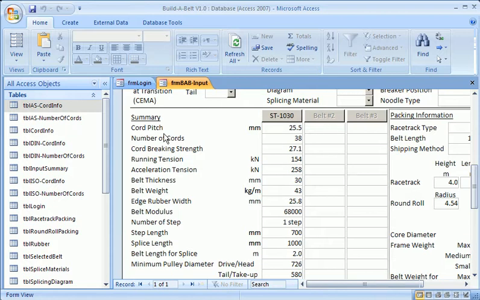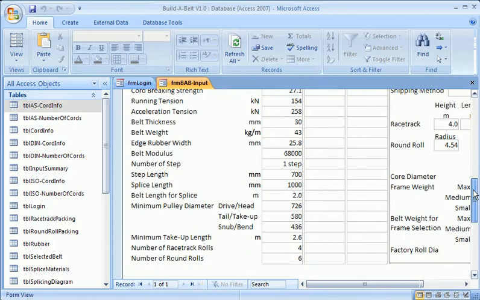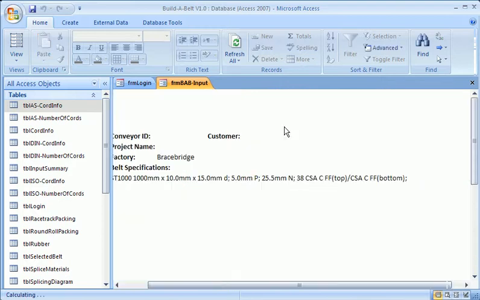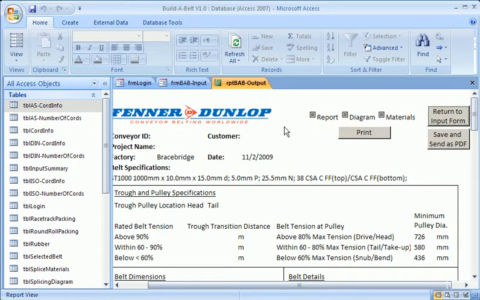So we've got cord pitch, number of cords, belt weight, belt thickness, and then even the number of rolls that it would take. So the racetrack rolls are going to be what the belt ships with, and the round rolls is going to be how, I guess, you move it around inside of the factory. So once we've filled out all of these areas, we'll go over here and click on this button. And when we click on this button, this is going to take us into the fully detailed specifications report.